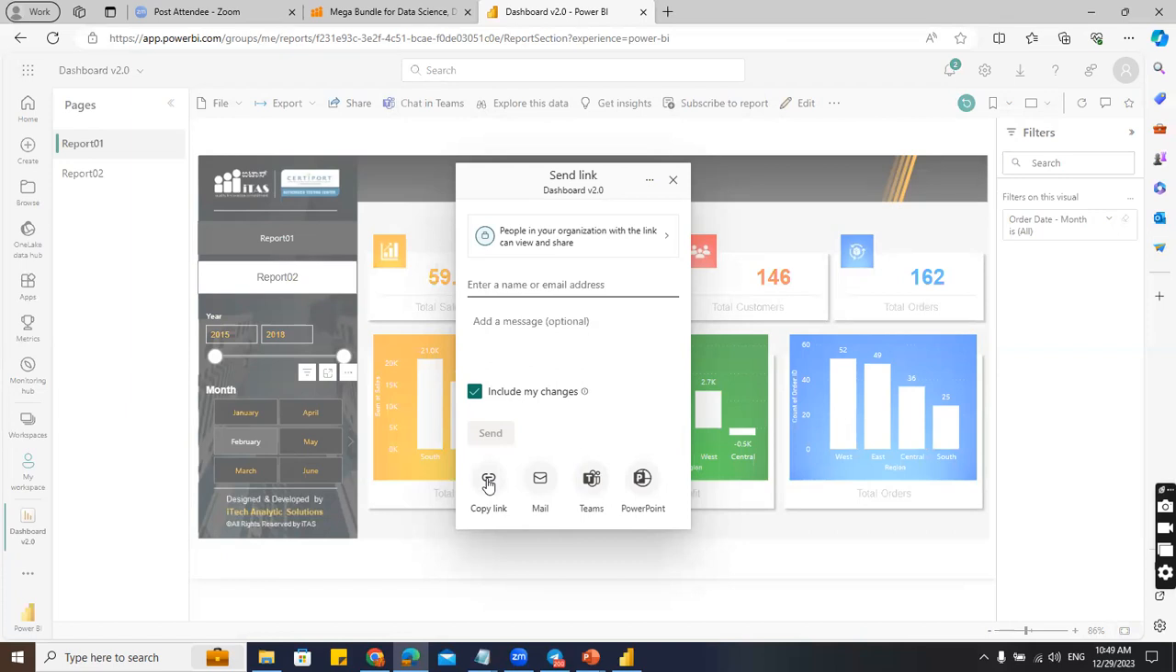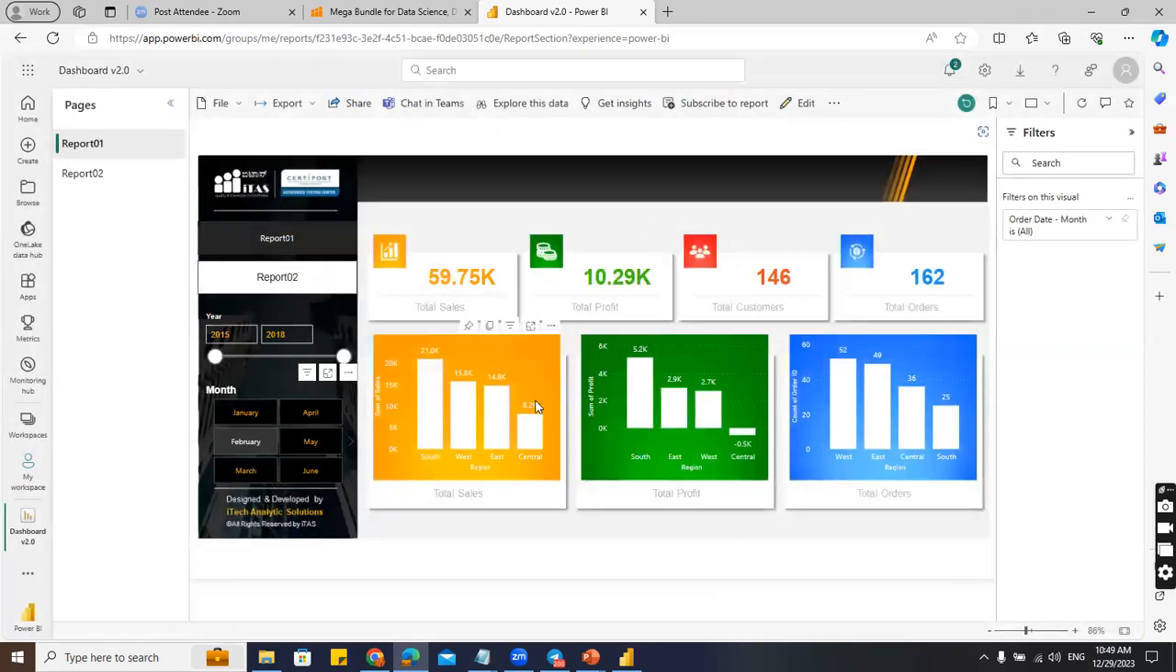So I'll just copy this. I can send the link, or I can send it through mail or Teams. You know Teams, right? So we can chat with so many people and we can send that, or we can also export this to PPT and we can send all the reports. So likewise, we can enter the email ID here and then we can share it. Okay. So this is how actually we can share with the client as well.